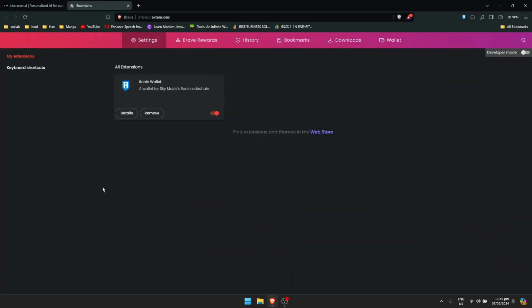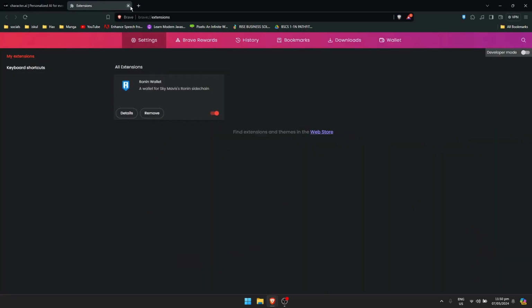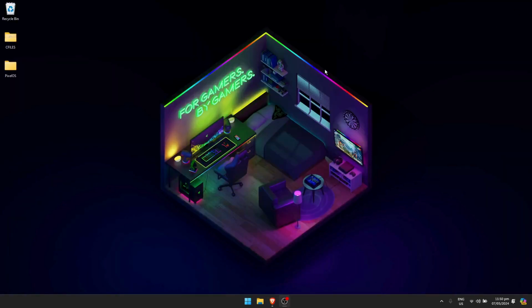So I'm just going to manage extensions and make sure that you have no antivirus extension, something like Malwarebytes, since that may cause a problem when you're signing in on Character.AI. Just make sure that's turned off, or any other extension that might affect the website. So once you're done, you could restart the website and open it again, and you're good to go.